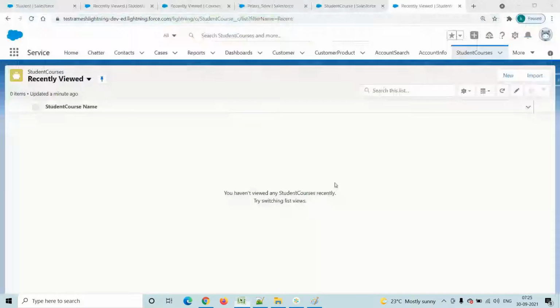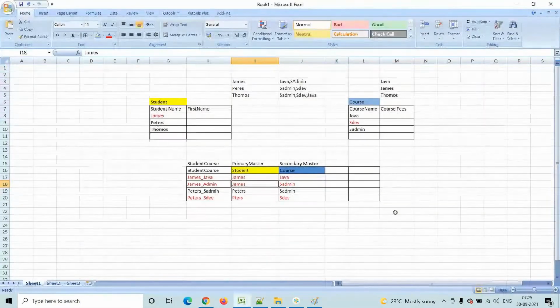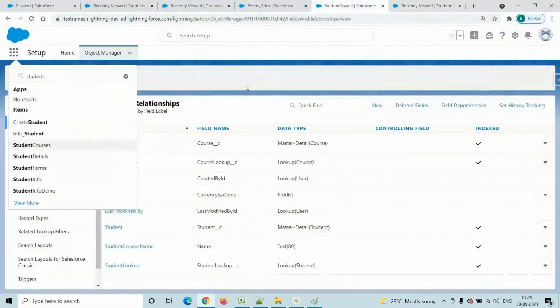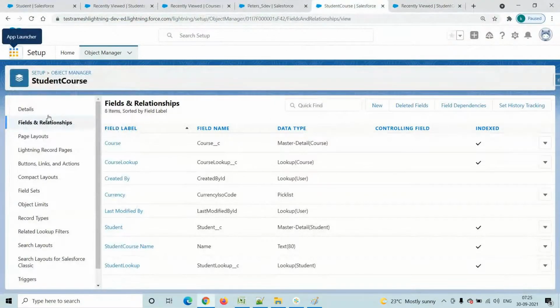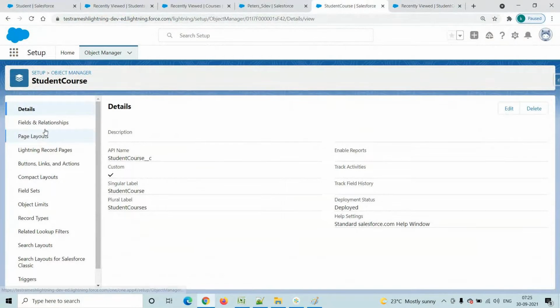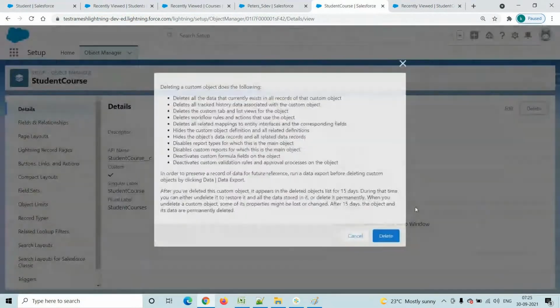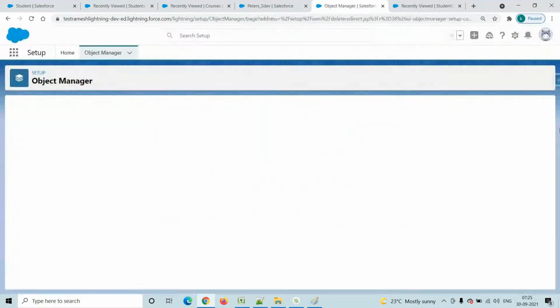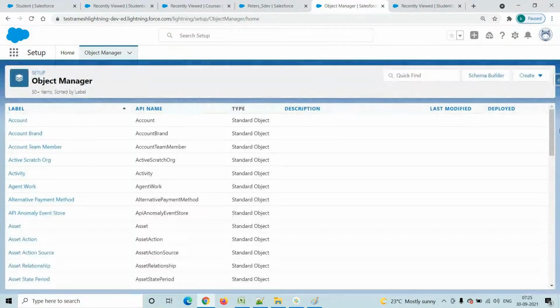Yes, Mahesh. Ramesh garu, I had one more doubt. If I try to delete the object itself, not a record, the object itself, the student course object is there, no? Go to here, student course object is there, right? Go to here, delete this one. Let's see what will happen. Delete this one. The object got deleted, right?